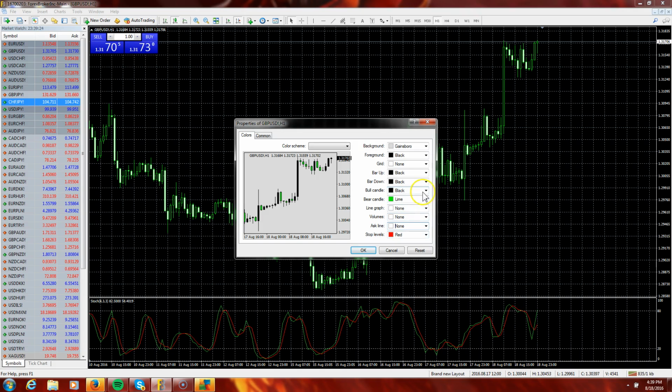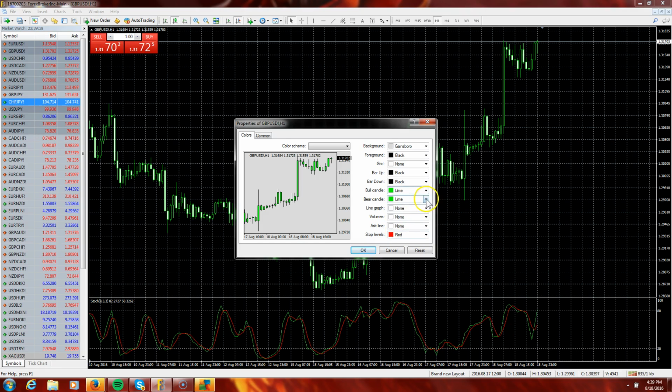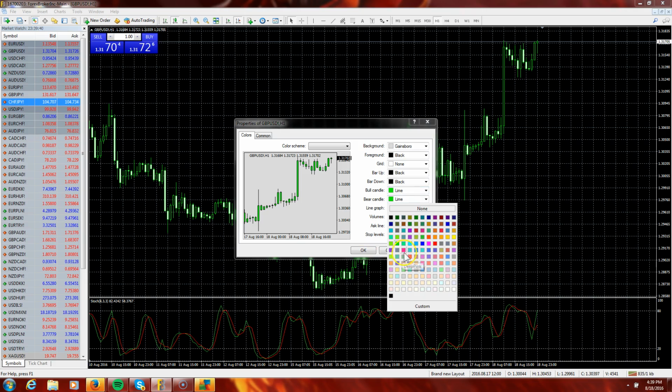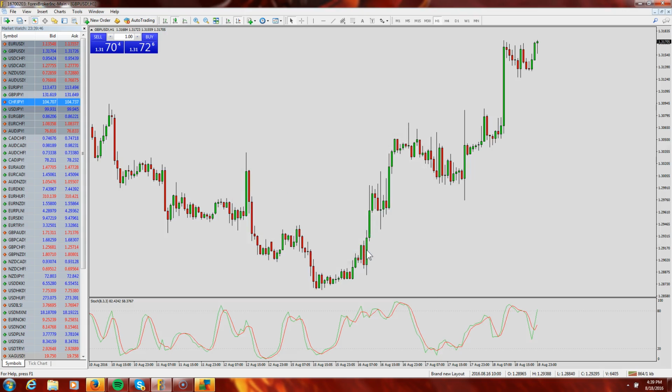Oops, I messed up. I'm sorry. That would have been pretty funny looking. Okay, bar up black, bar down is black. A bull candle we want to be lime, and a bear candle we're simply going to make it red. Okay, it's easy. We hit OK, and everything changes.